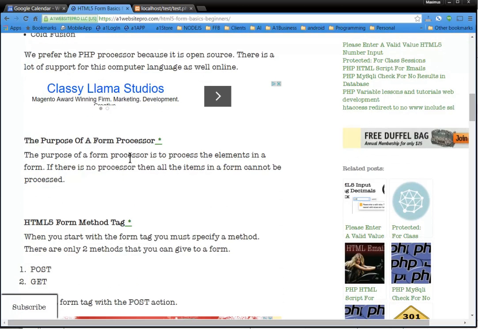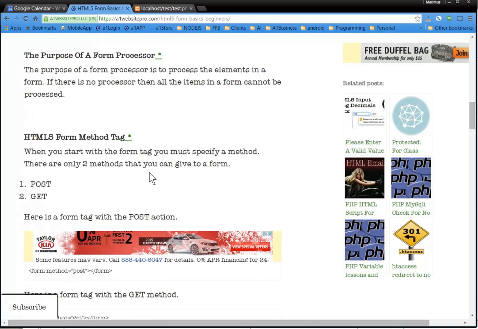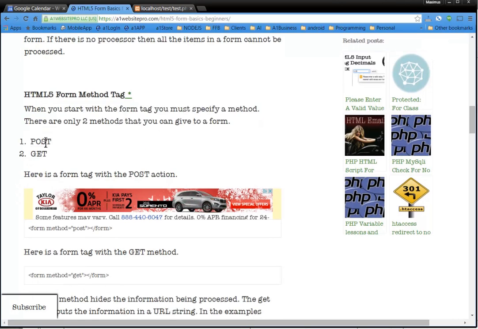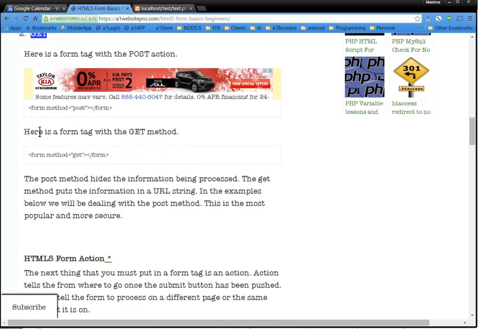The purpose of a form processor is to take the elements inside the form and then do something with them. But first you need to understand there's a method to it, okay? When you start out with your form tag, you must specify a method. There are only two methods: post and get, all right? That's what you'll use with an HTML form tag. And here's the form tag with the get method, right? Here's a form tag with the post method.